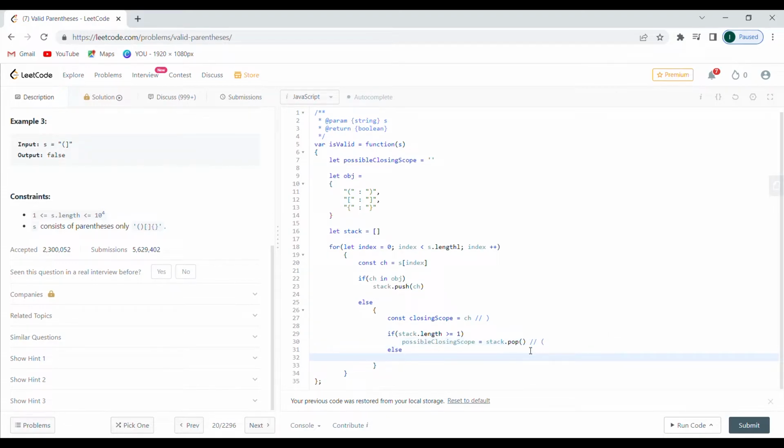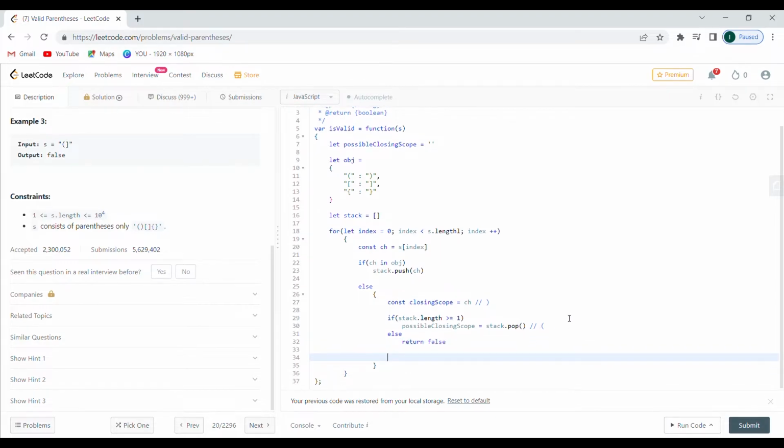If we don't have anything in the stack, however, it means that I was beginning with the closing one. I'm just going to return false here. Okay, so now we have the thing from the stack and the closing bracket that we're sure is a closing one. All I need to do is take this value, so this key has a value. I'm going to take it and say, is it equal to this one? If it is, I'm just going to continue. If it's not, I'm just going to return false.